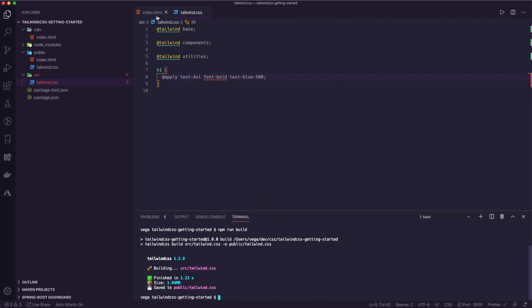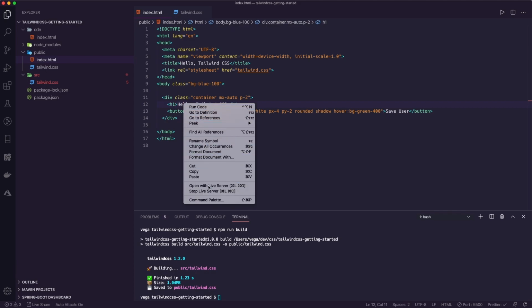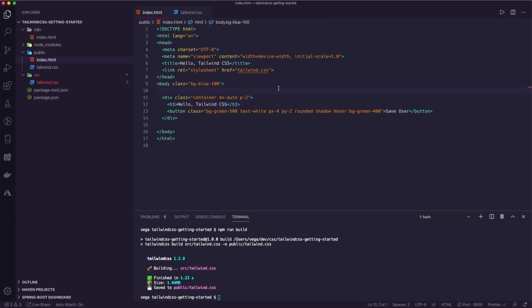And so now I don't have those classes on my H1. So if I go ahead and open up with Live Server, I still see that blue because we've defined that custom style in our source file. So that's pretty cool, but there's one more thing to take advantage of.